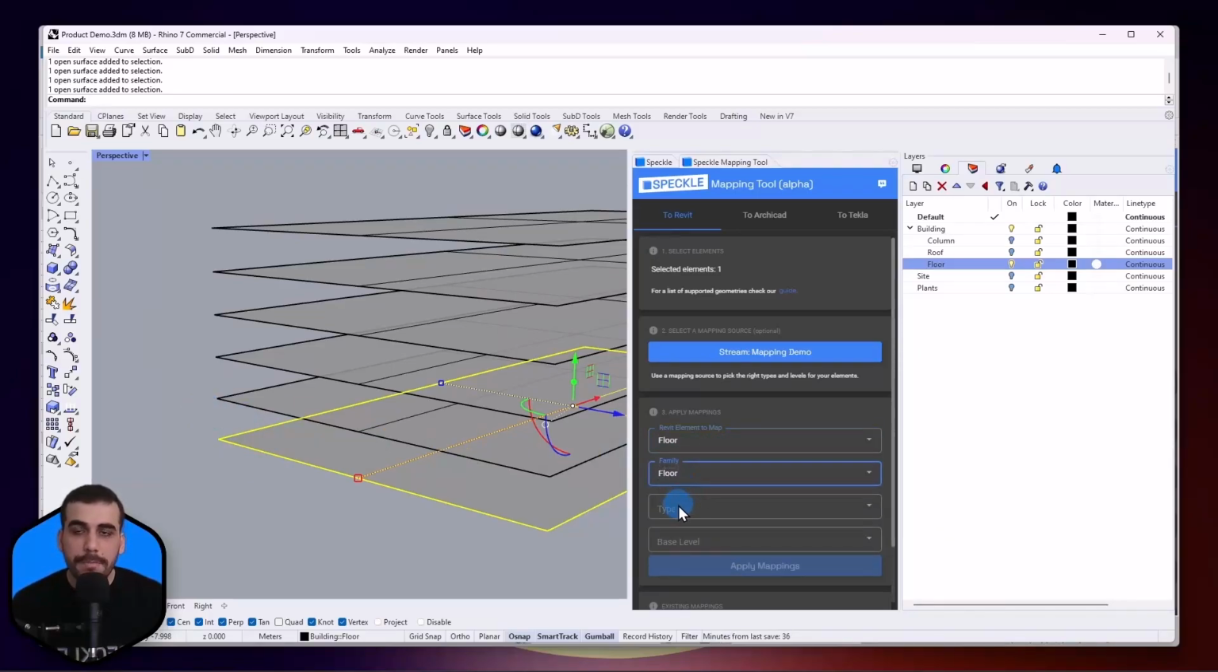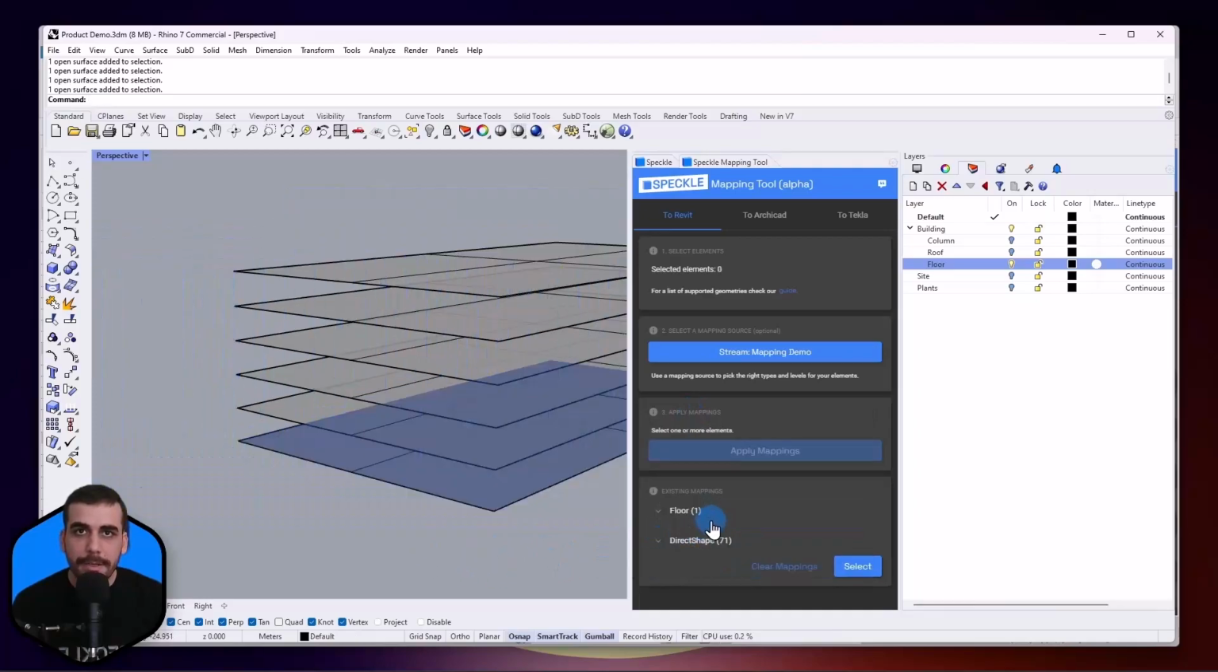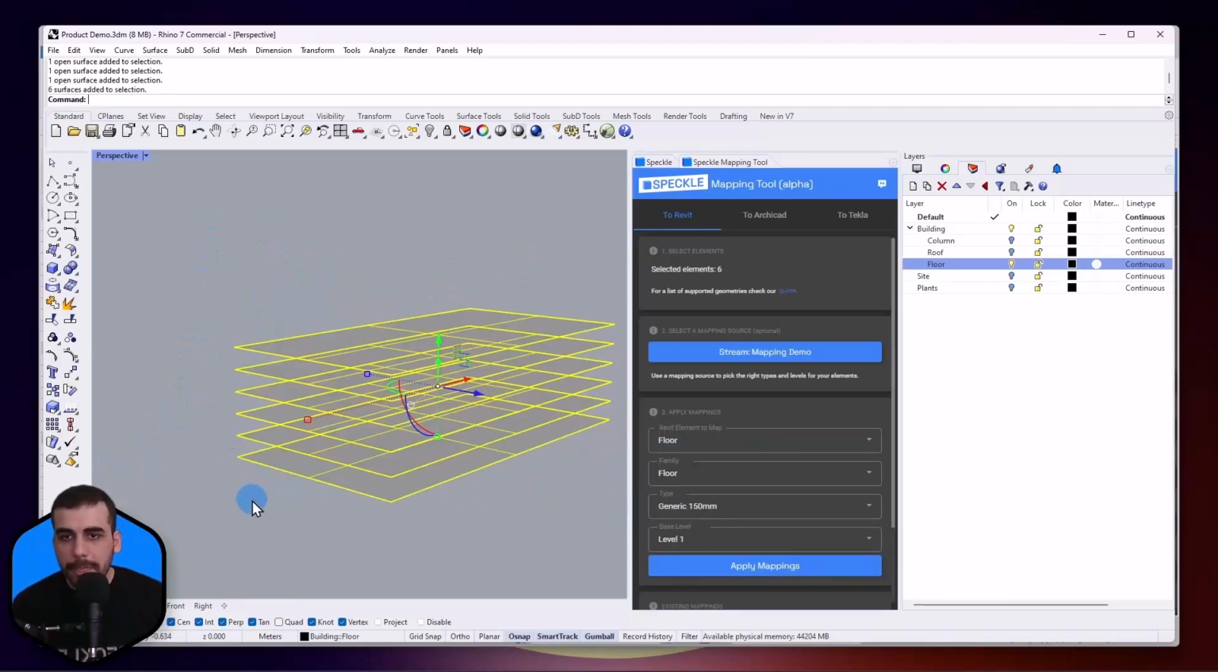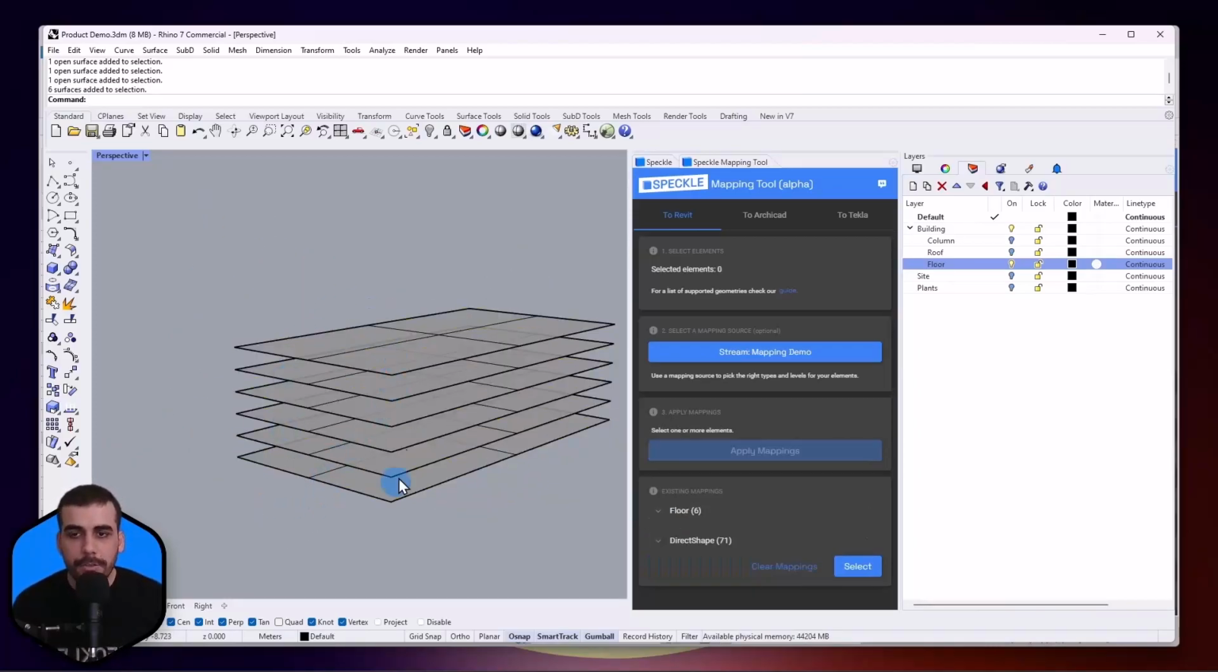Its family will be floor. Its type will be generic 15. And its level will be level 1. And if I click on apply mappings, now I will have a native Revit floor available. Let me quickly do the same thing for other floors as well. Okay, here we are. I've assigned the families and types and levels to their corresponding surface.